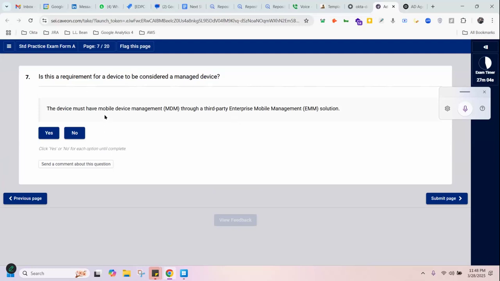I know they must have this mobile device management, but I don't know about this third-party thing. But I think this is a yes. Yeah, I can say yes. Based on the last time, my other systems. Oh, yeah, I don't know.